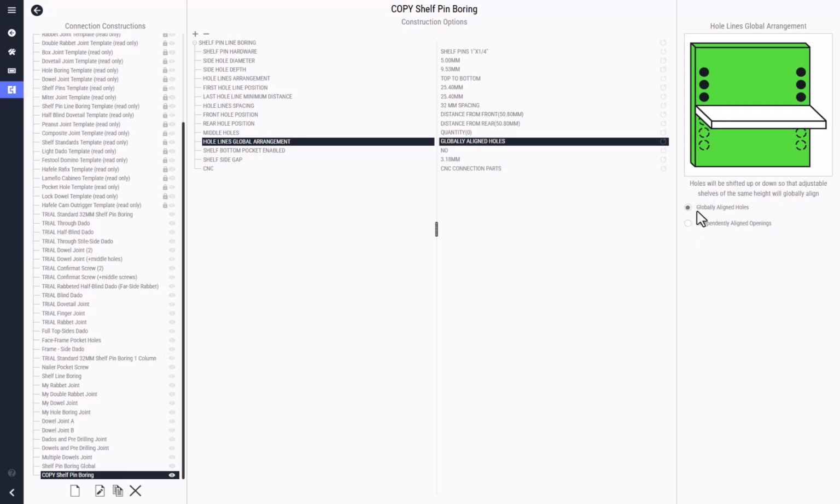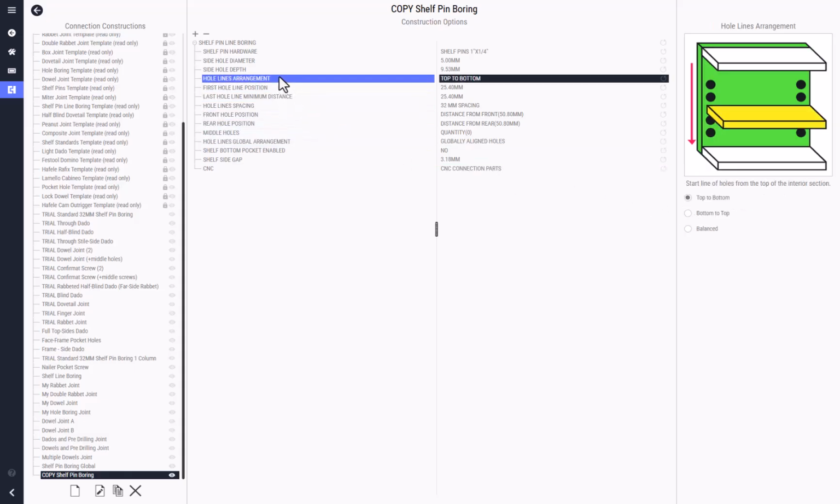Globally aligned holes, on the other hand, will actually shift each opening's holes up or down in order to match globally standardized hole heights. This allows your adjustable shelves to globally align, which is especially useful for open shelf cabinets like closets. Let's first take a look at how the software determines at which heights the holes are to be drilled and at what location.